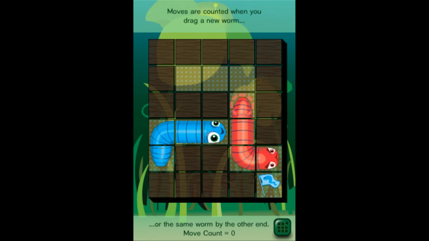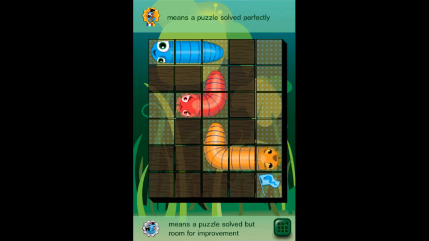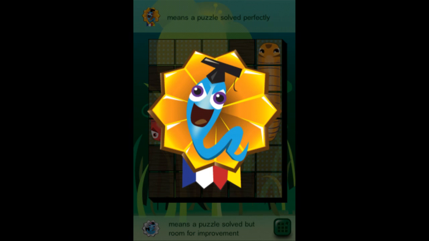And you have to move them through these pathways so that the blue worm will get to the exit. It doesn't matter where the other worms go, you just have to move them out of the way to get the blue worm to the exit. There's a ton of levels here. There's a lot of fun. You like puzzles? Get Wriggle.